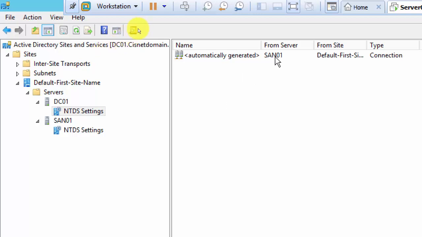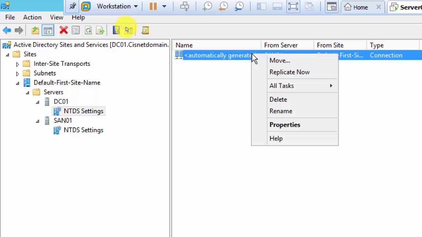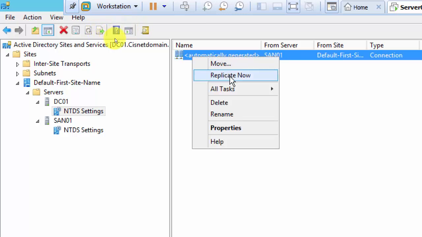Second thing, if SAN01 was somehow not replicating, and now you know that the version number of DC01 is higher, or I just created 100 users here and they're not showing there in SAN01, you need to make a manual replication. How do you do that? Right click, replicate now. So what's happening here now?